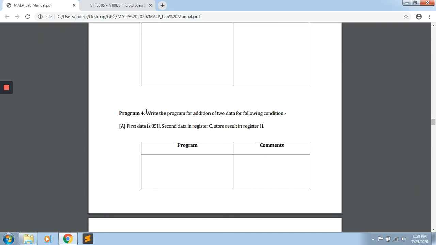So this is indicating: write the program for addition of two data for the following conditions. The first data is 85H and the second data is in register C, and store the result in register H. It means we have to add the contents of these two. The first is 85H, and the other operand is stored in register C, and then we will store the result in the H register.